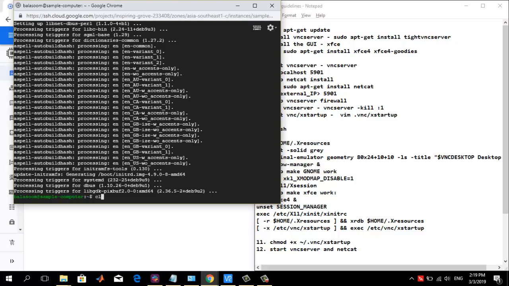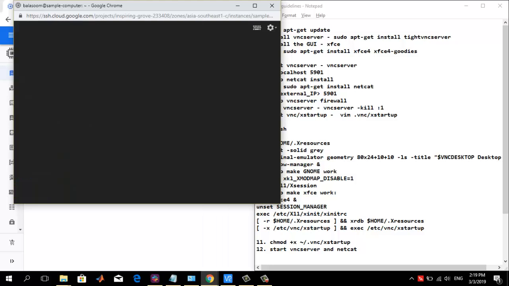To start the VNC server, we have to type vncserver. At first start, you have to give a password, which will enable your client to connect to this VM instance. So I'm giving a password. Make sure it is no more than 8 characters. I'm going to say yes to this, and type the same again. Right, now it's connected.